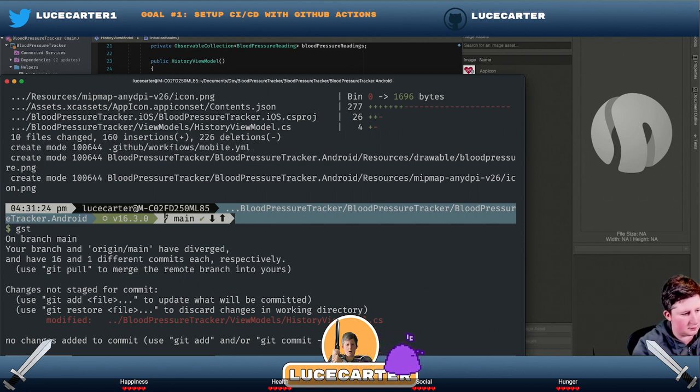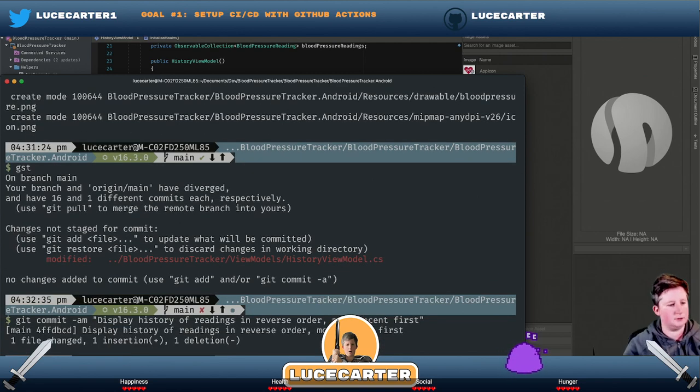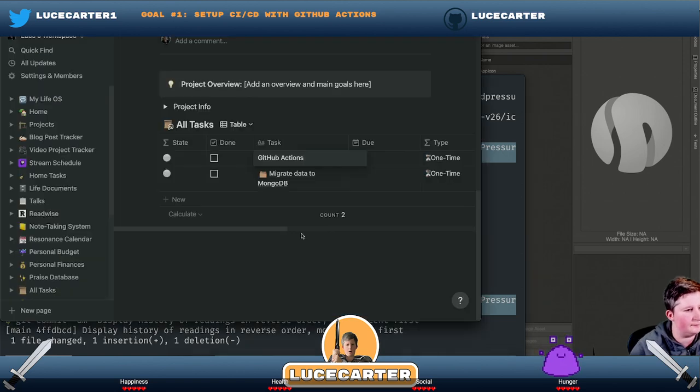Git commit -am "return display history of readings in reverse order, most recent first." Beautiful. Nice. So we've got GitHub Actions going, friends. That's nice. So we can tick off this one.